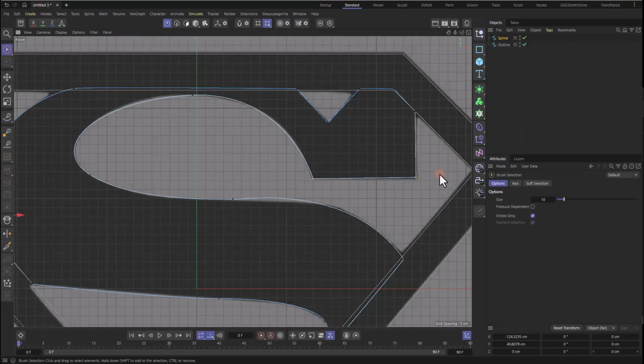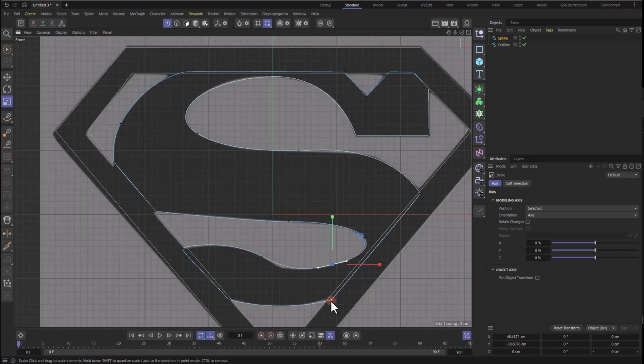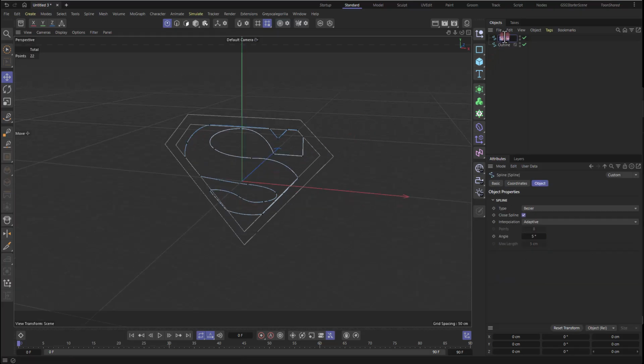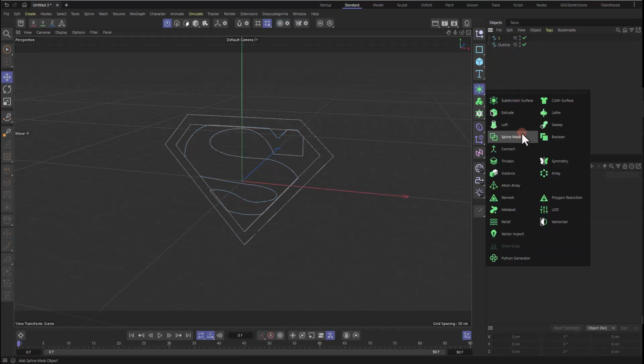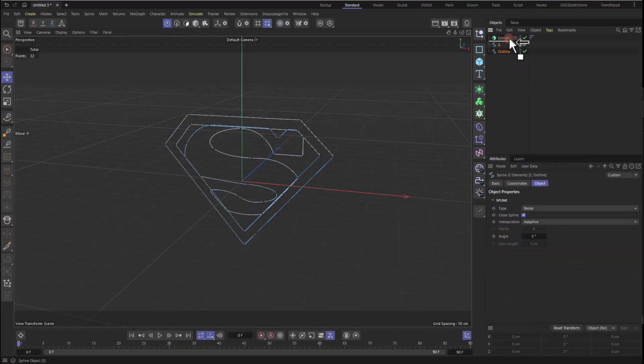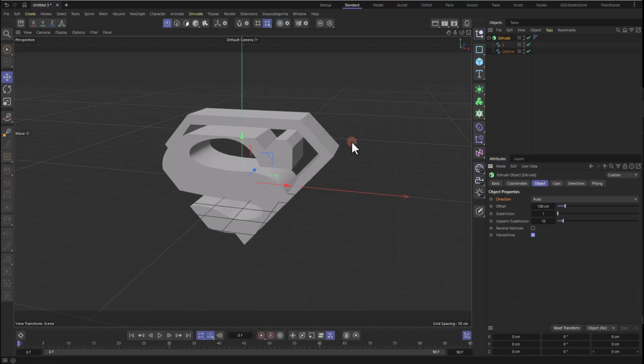Make sure these two are aligned by selecting them with the selection tool and then scaling them together in Y. Okay, once I'm happy with the way that the logo looks, name this S and then take out the extrude generator. Make both the S and the outline children of it. And go to my extrude, turn on hierarchical in the properties.